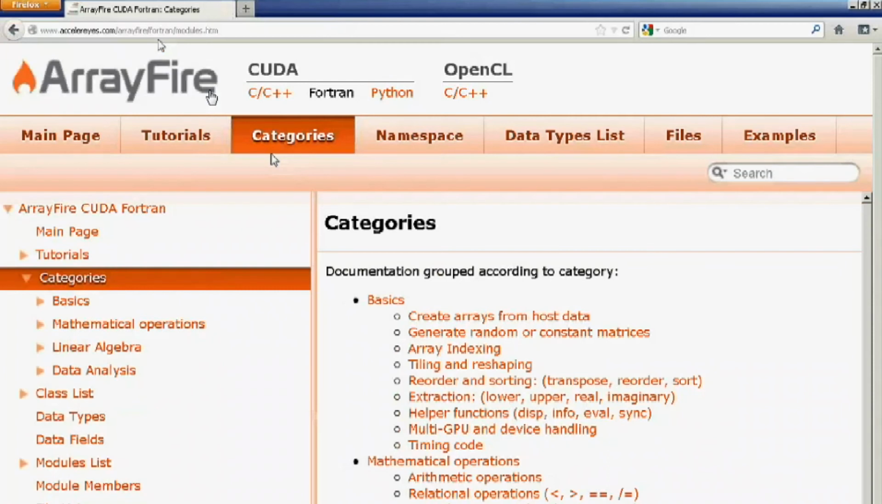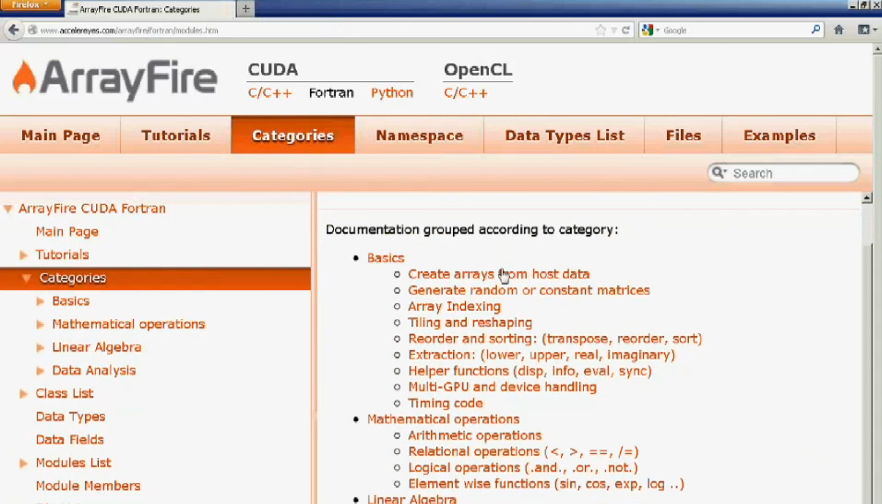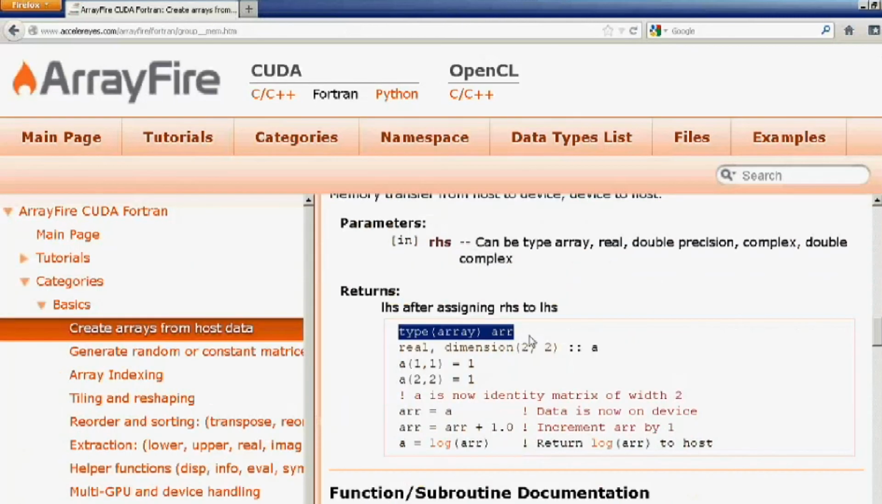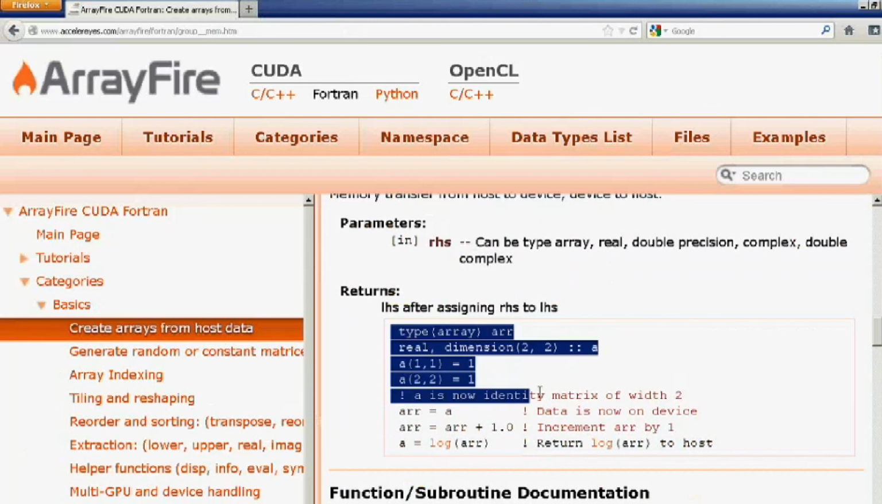If you go to ArrayFire/Fortran and then go to the categories tab over there, you can see the list of functions that we support using the ArrayFire Fortran interface. This is our basic data type in Fortran that we use to represent an ArrayFire array that operates entirely on the GPU.